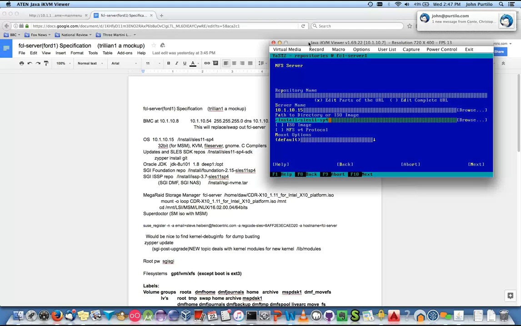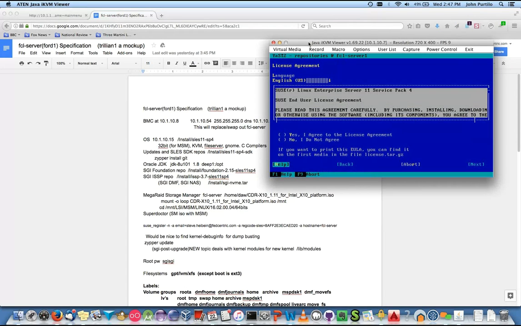Okay, so let's go to next. So that tells me that it got repositories, and select yes to the license agreement.